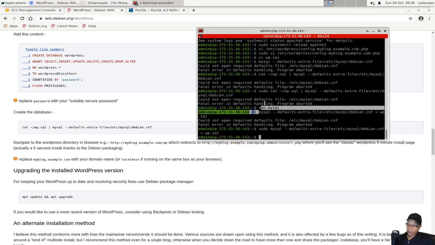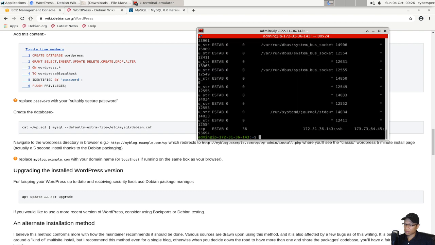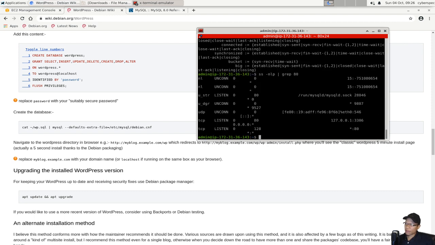Let's see. Alright, so if you want to check to see what ports are listening, you can do ss, and then I can grep for port 80. Alright, yes, so our web server is listening.